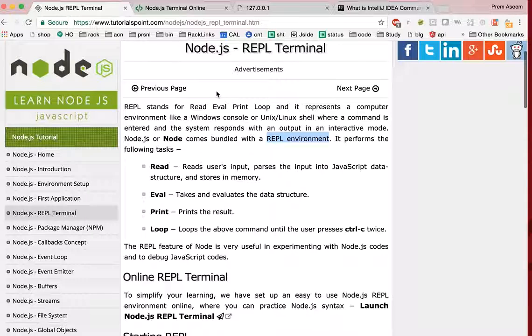So Node.js comes bundled with REPL, which stands for read, evaluate, print, loop, and it represents a computer environment like Windows console or Linux shell, where a command is entered and the system responds with an output in an interactive mode. So Node.js comes bundled with this environment.